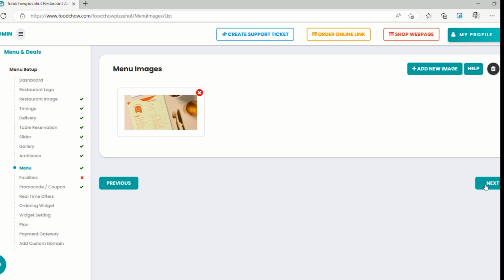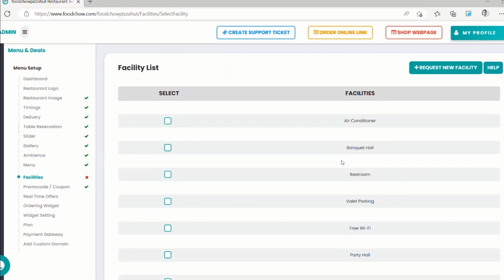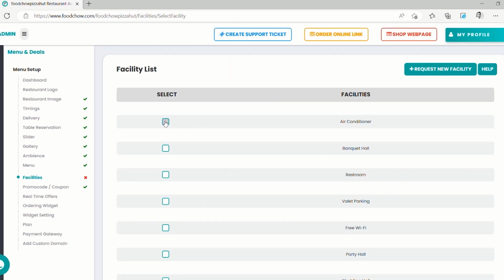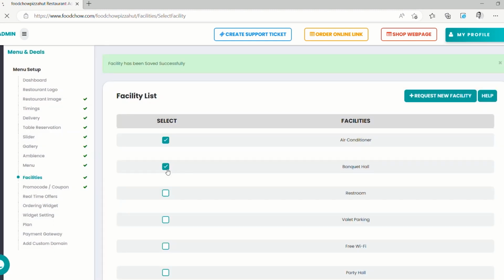Now, over here you can select what facilities your restaurant is providing. That is, does it have air conditioning? My restaurant does have it. Does it have a banquet hall? My restaurant has it.